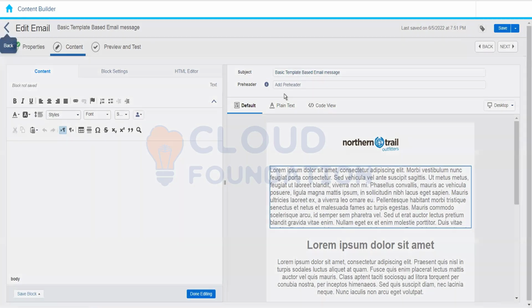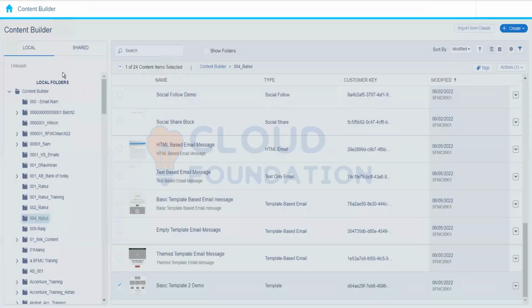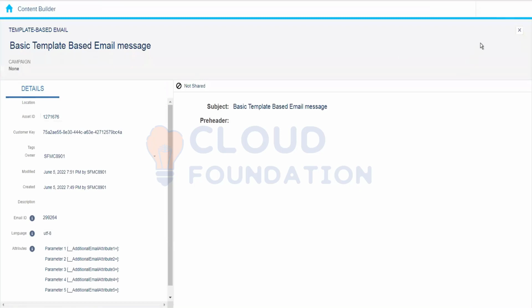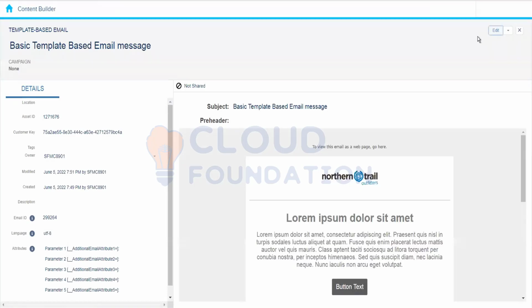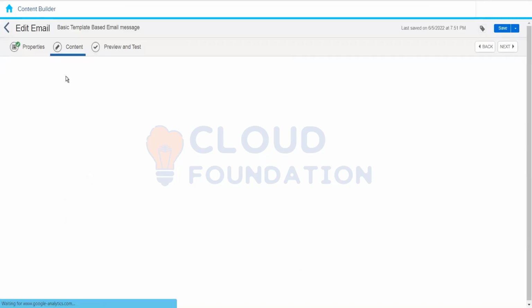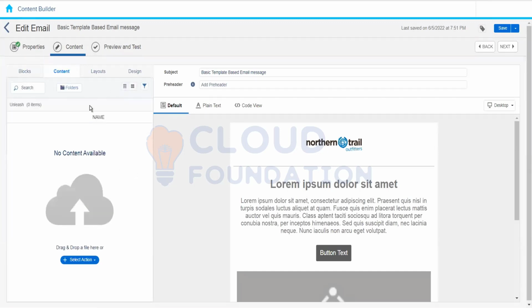Another way, if you want to add any existing content block that we have already created in our account, is to go to the content section and add it from there. So let's click on the edit button here. We'll go to the content section of this particular tab, and it will show us all the content blocks that we have recently created.